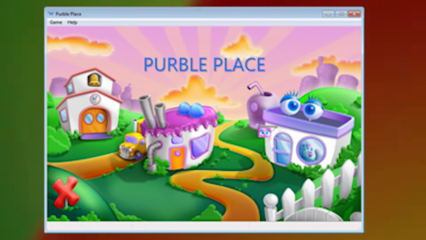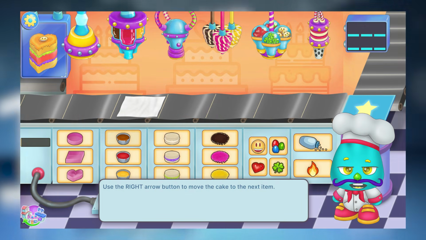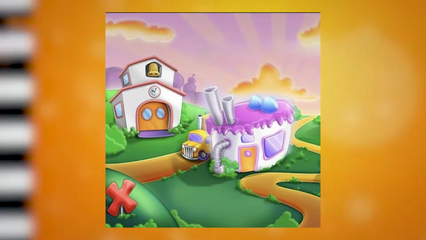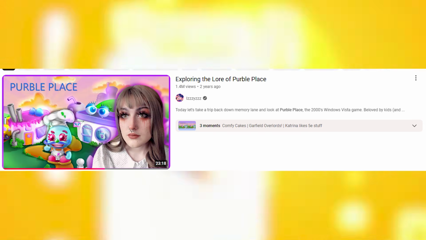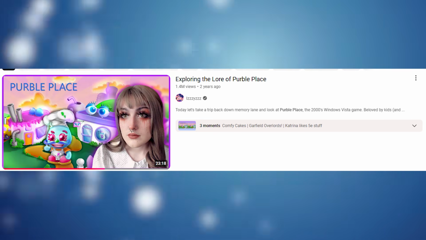Purble Place was a collection of games included with Windows Vista and Windows 7. It has a lot of gloss, vibrant colors, and overall skeuomorphic designs. The game has a lot of eco-modernism in it, as it includes images of nature alongside modern technology. There's a more in-depth video about this by Izzy's, and yeah, you should check that out if you're interested.